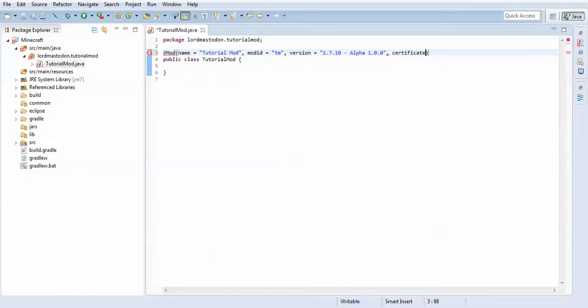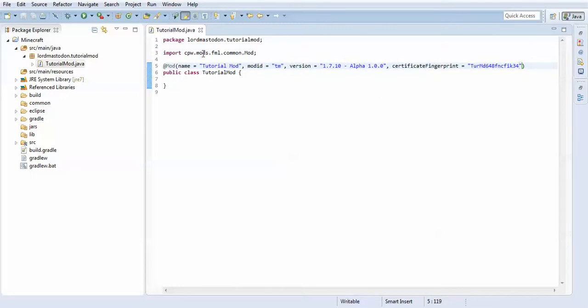Certificate fingerprint equals, and then just do termed 1.0. It's not important. It's not going to really change much about your mod, but I'd suggest it.